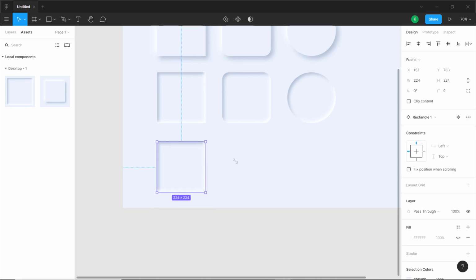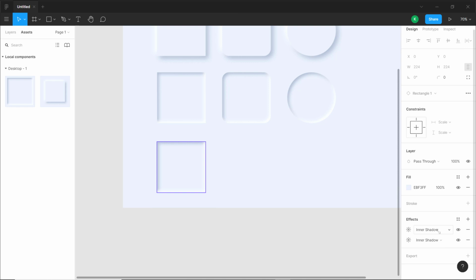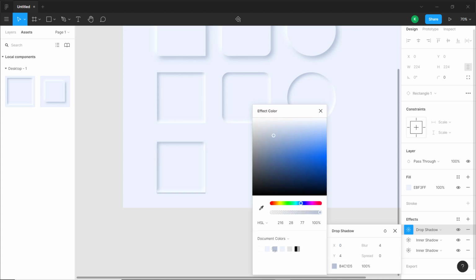So let's control click on this shape, and what you can do here is add shadows to improve the design. So let's go ahead and add a drop shadow to the bottom right corner, and here we want to add a dark shadow. So let's click on the color and select this color, which is 216, 28, 77 and 100% opacity, and then enter these values. Let's say 6, 6 and maybe 12.